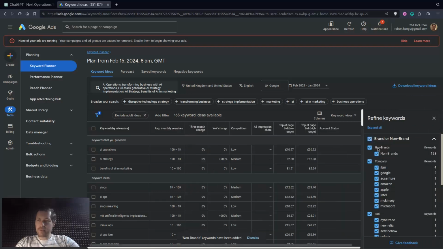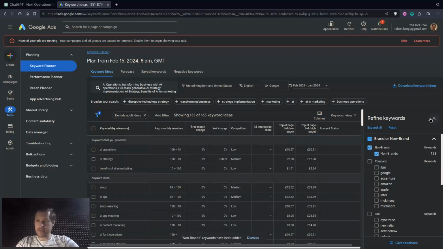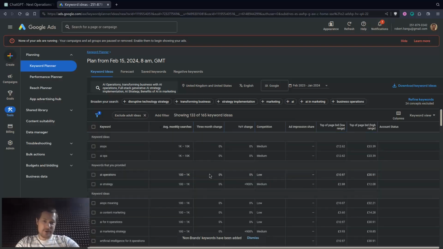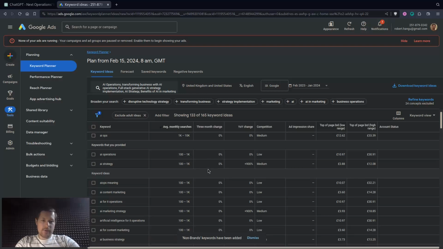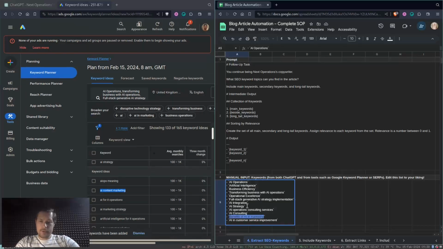You can take those that don't refer to any brand. This is just a suggestion that has worked well for me. And then you can sort by average monthly searches. Then, for example, we see some interesting keywords here, such as AI content marketing. So we can paste it in here.